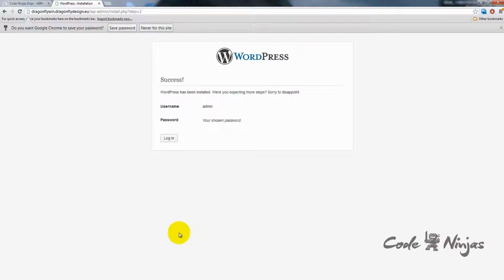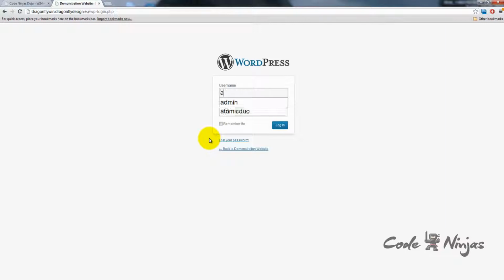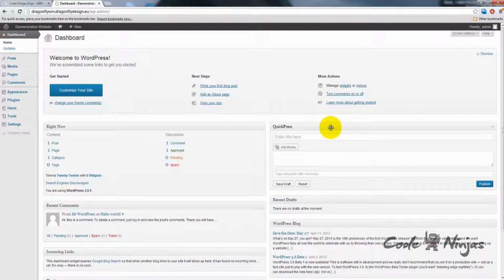Once you've clicked the Install button, if all went well, you should see a confirmation screen saying the installation was successful. Click Login to enter your website for the first time. You'll be asked for the username and password you just entered. Enter in your information and click Login. Once you log in, you'll be brought to your new website dashboard. This is the back end where you'll administer your website and manage its content.